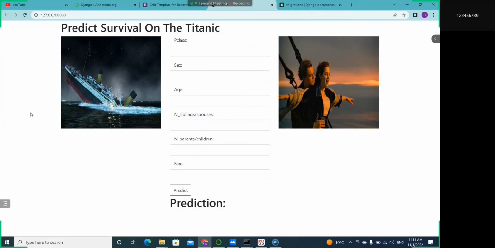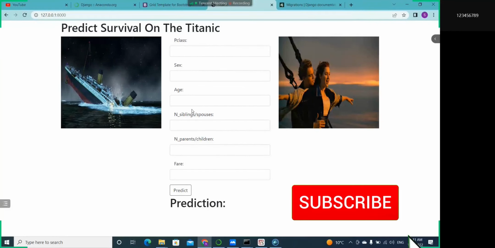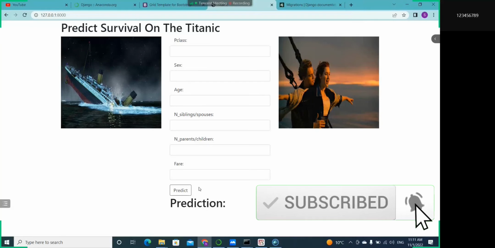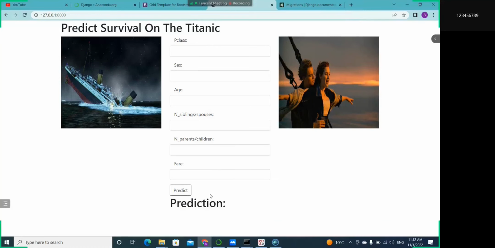Now everything works. See, the title says predict survival on the Titanic. On the left side, we got an image, and in between, we got user input, and here we got the image from Titanic the movie. So let's see what we're going to do next. Let's write down the logic that's going to get the data from the user, and then make a prediction down here. So let's go and do that.